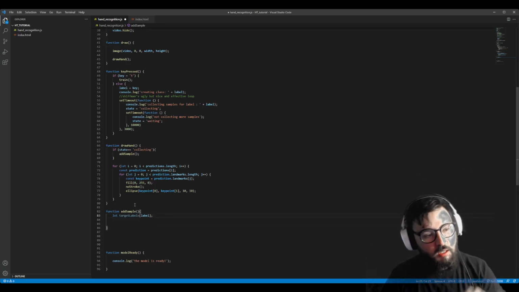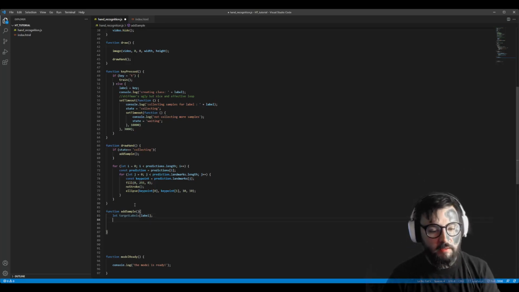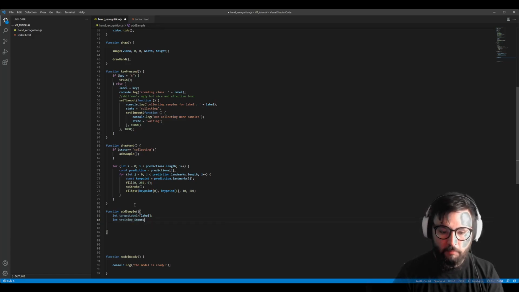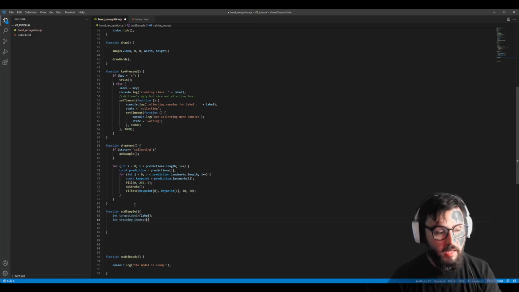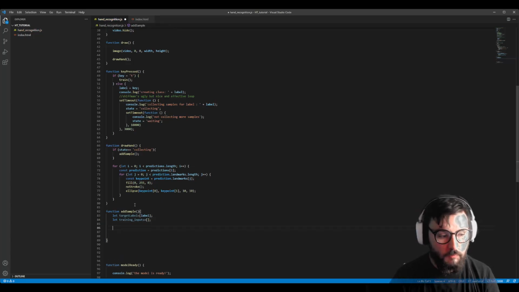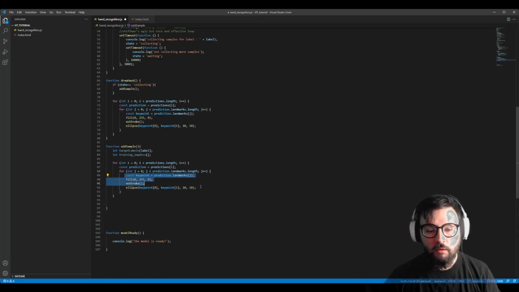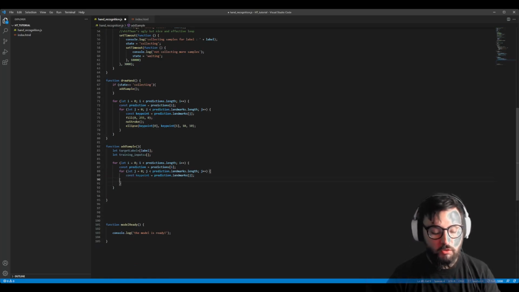When we press the key, we will assign a value to that label, and we can do also. Let's create something like, I don't know, training inputs, and this will be an empty array. And for this, I will reuse this code here. I think this is the best way, but we don't need to draw anything. We just need to get or format our data in the right way.